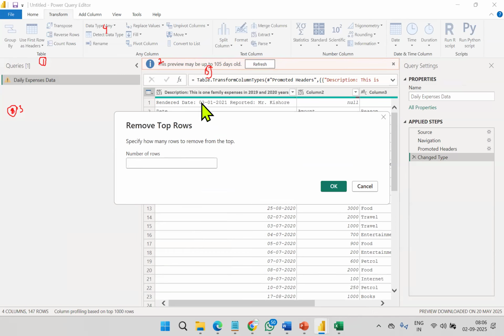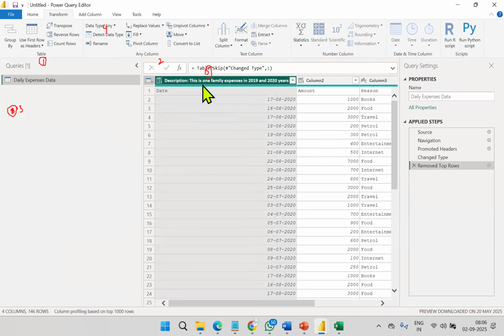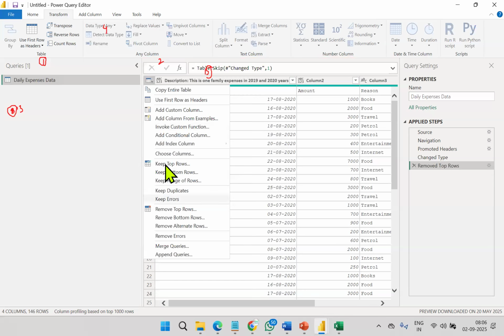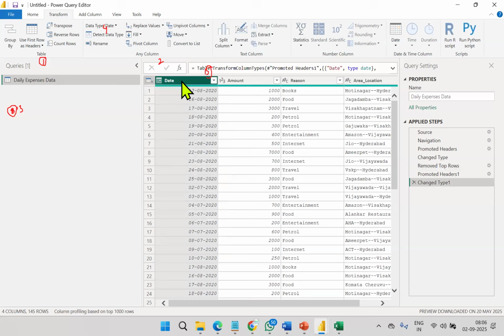First row I want to remove. This is a row. One you mentioned. Click OK. The first row removed. Second, in the same corner, make this first row as header. Click on this. Use first row as header. Click on this. So can you show me again?